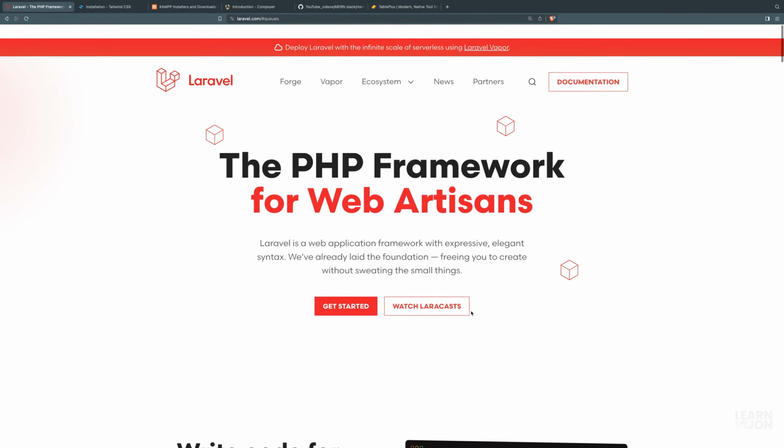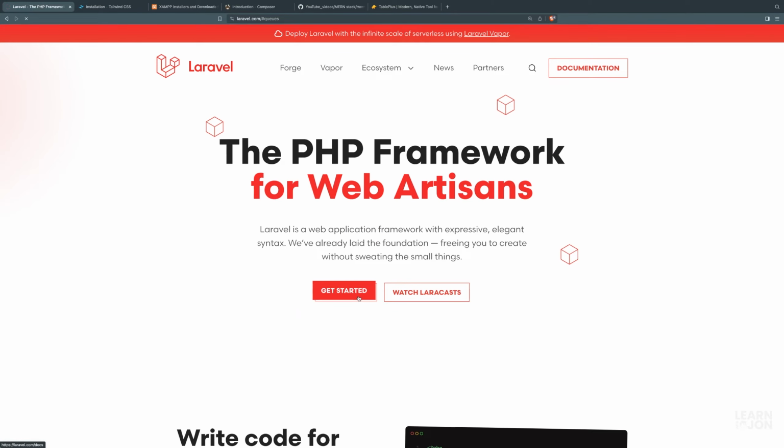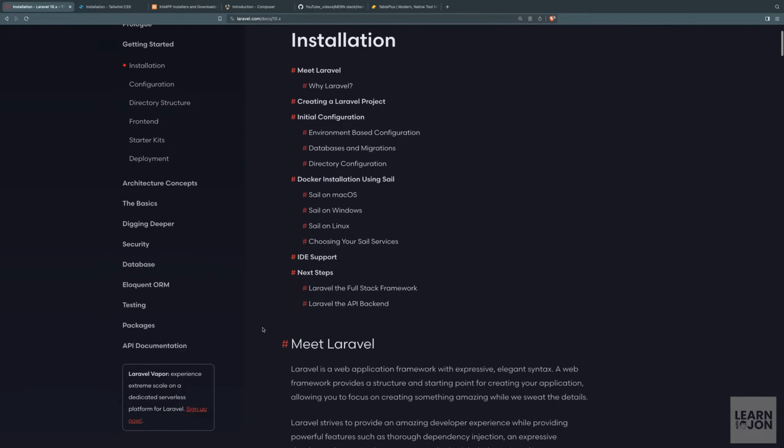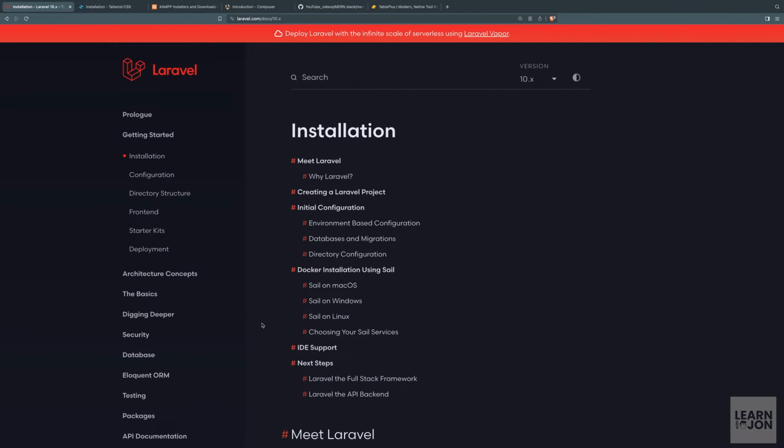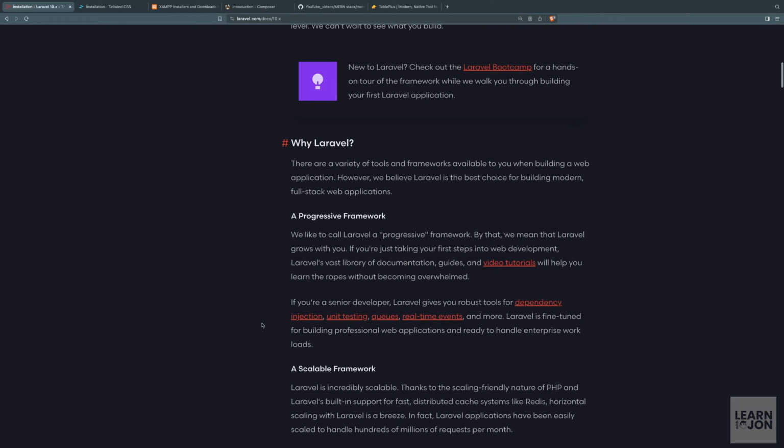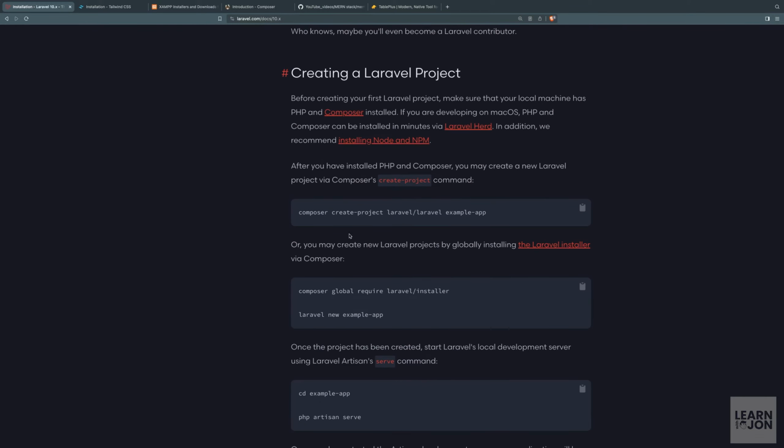So let's go back up and press Get Started and see how we can install a fresh new Laravel app on our machine. There are a few ways to install a Laravel project, but I'm going to use Composer, which I find easiest to work with.